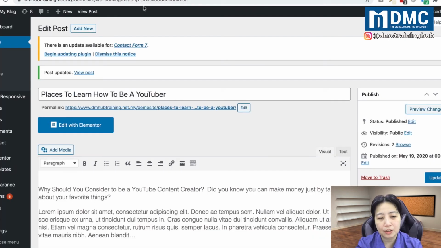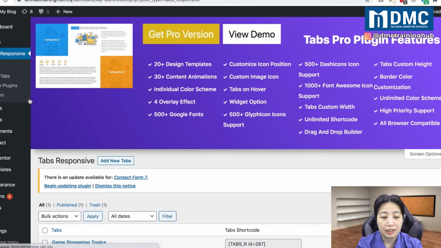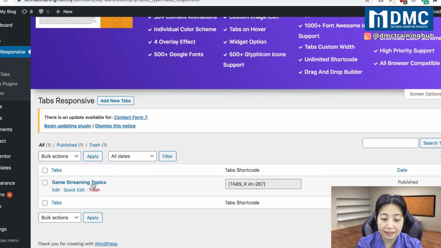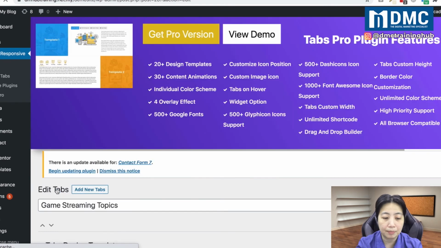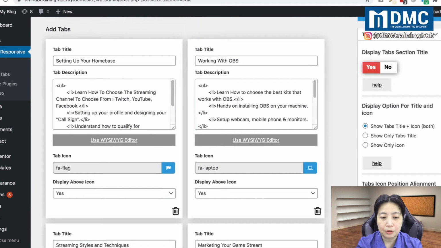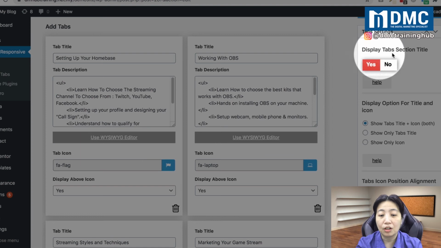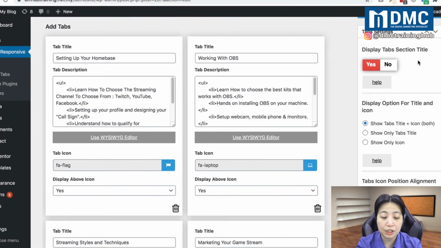So just go back into your dashboard. Go back into Tabs Responsive and let's edit that tab again. Now, let's scroll down a little bit. This was the place where you put in the content. On your right-hand side here, there are a lot of other settings that you can use to change how your tab looks.